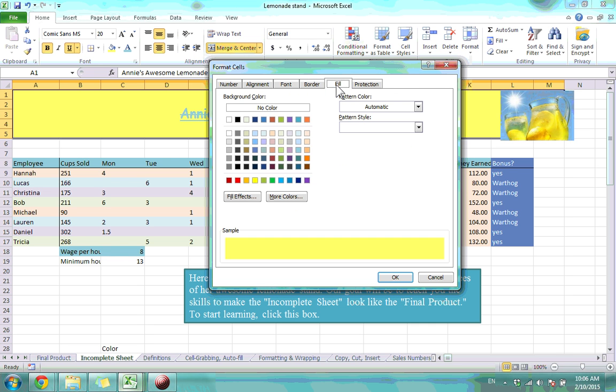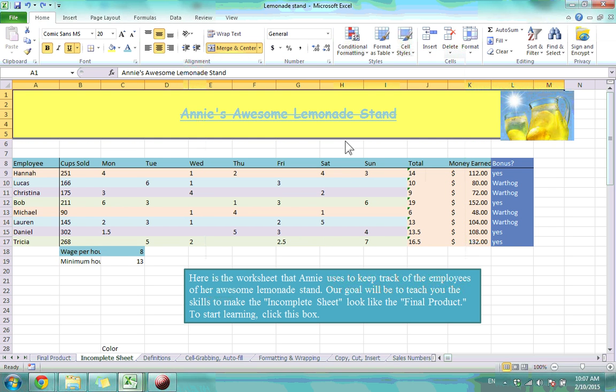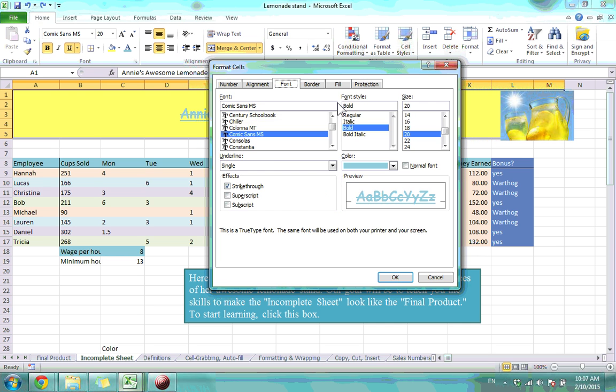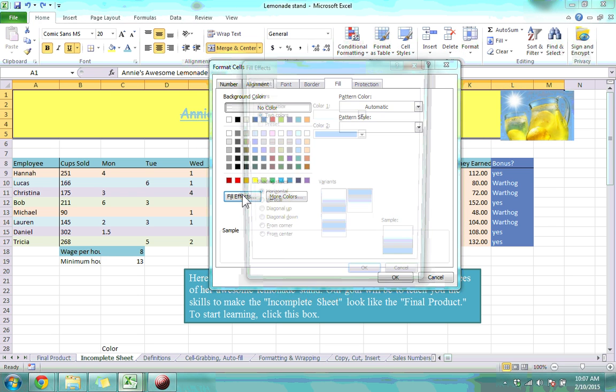Border we saw. Fill. Now let's look at fill, because there's a little more you can do with fill. You can do a color pattern instead. So let's do blue. There's blue and yellow, and we could switch it up, blue and red. So pattern color means what's the one in the pattern. All right, that's a little much on the eyes, but it's good to know that these possibilities exist. You can go with no color. Here's your preview.